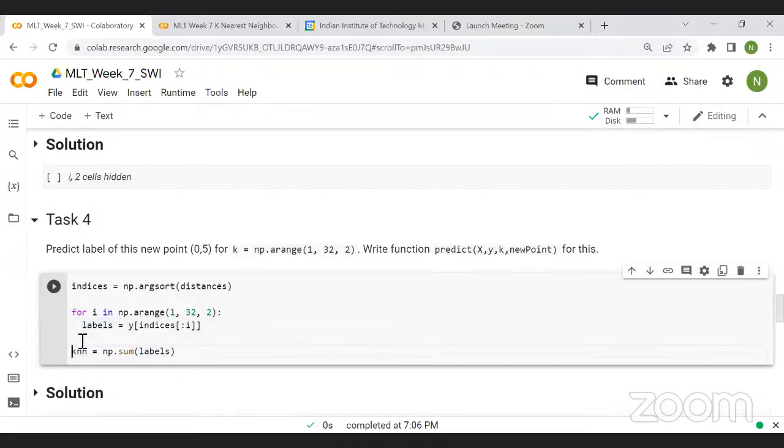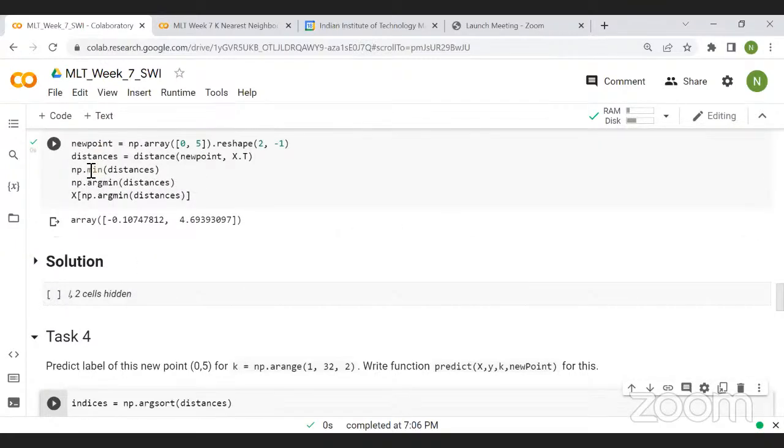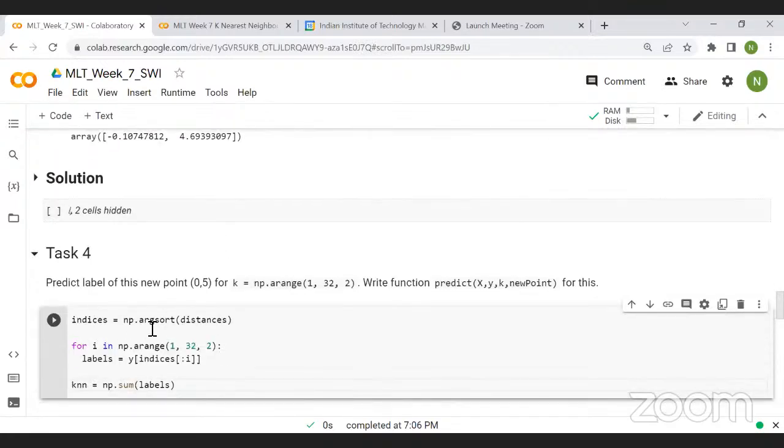Yeah. Okay. Actually we are sorting our distances, right? Our target is to find the k nearest neighbors, which k data points are nearest to 0,5. We have the distances vector which has all the distances. So np.argsort will give you the indexes of those nearest points.